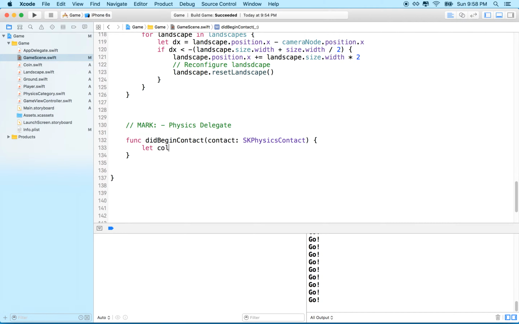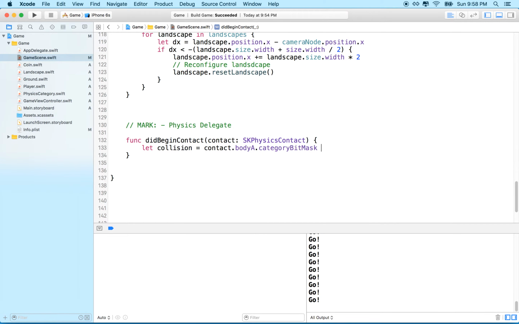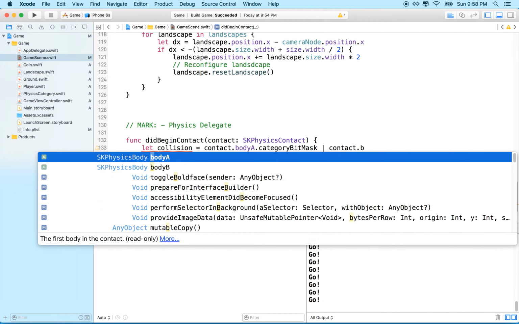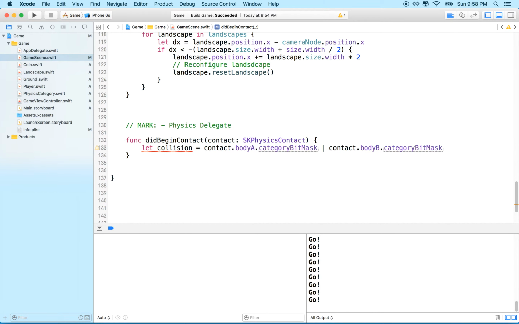We'll say let collision equal contact dot body A dot category bitmask or contact dot body B dot category bitmask. Now this needs a little bit of explanation here, right? So what's going on here?